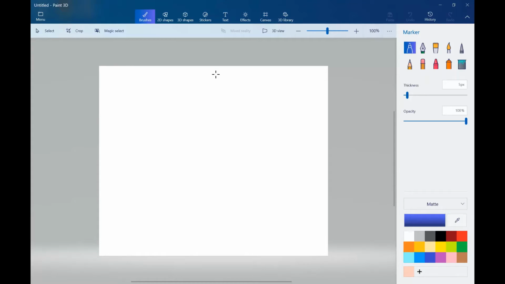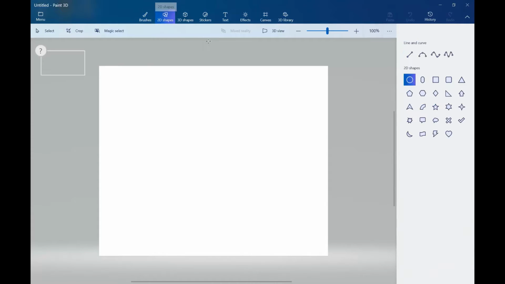So this is an introduction to 3D paint. We're going to go through the tabs at the top. So we've got brushes, and then we've got 2D shapes, which are flat shapes. 3D shapes like cubes and spheres.